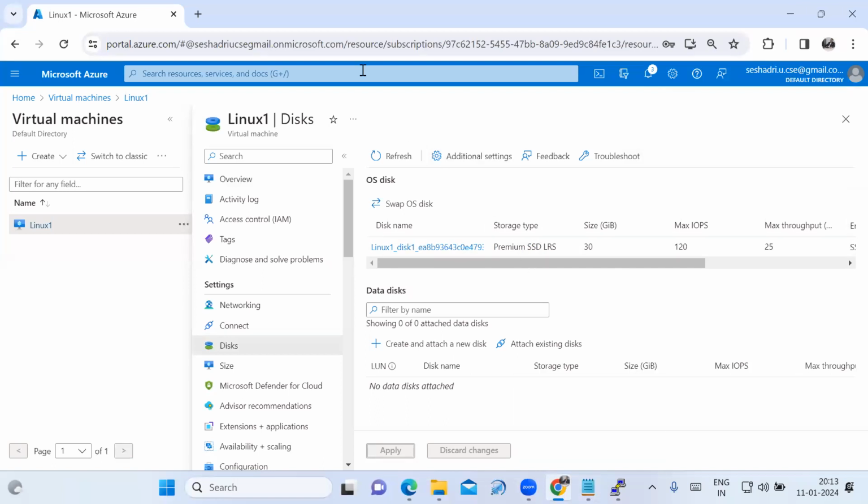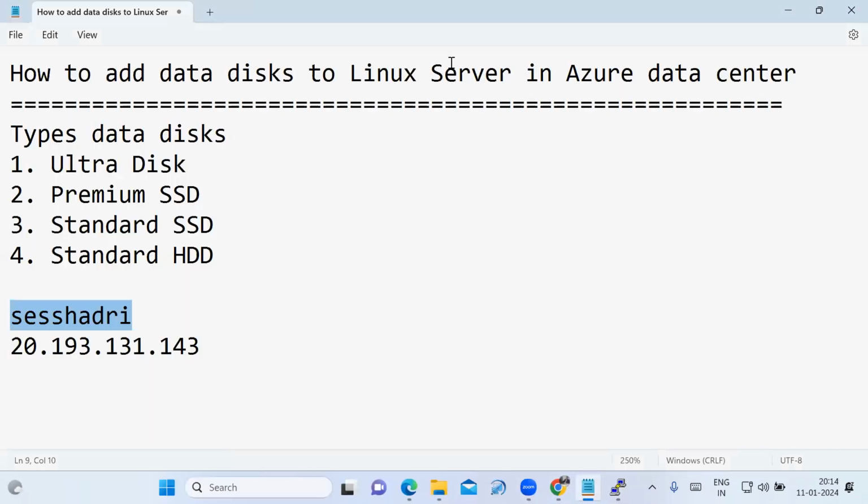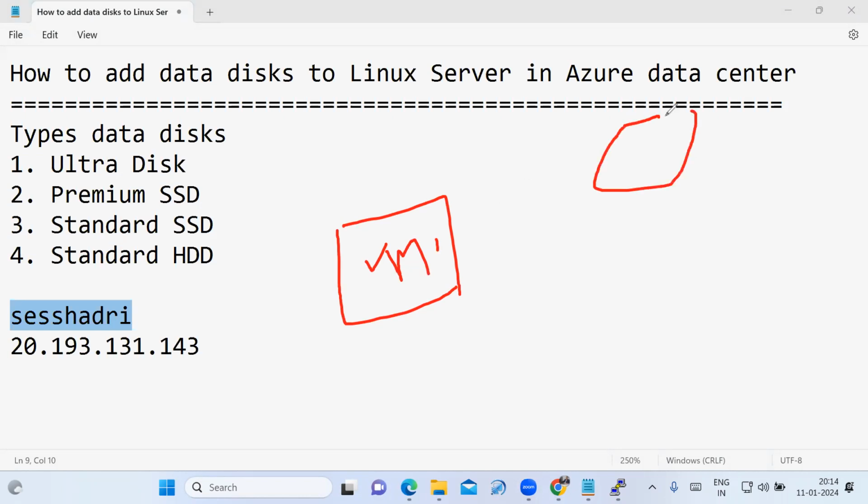What am I doing up to now? I am creating the virtual machine. This is the first virtual machine. A data disk is there. I am attaching the data disk to this virtual machine, and then detaching the data disk. Next, I am creating one more virtual machine.